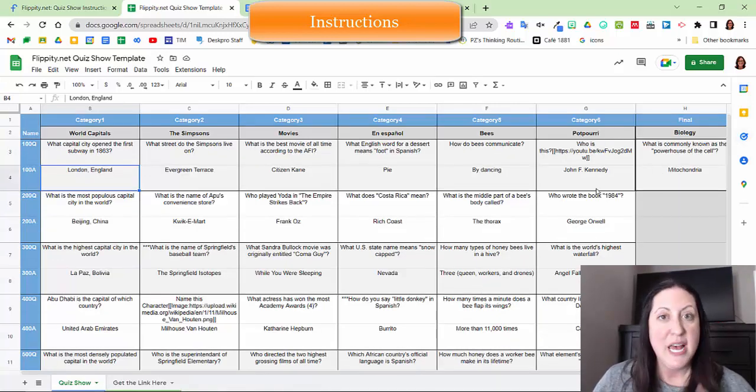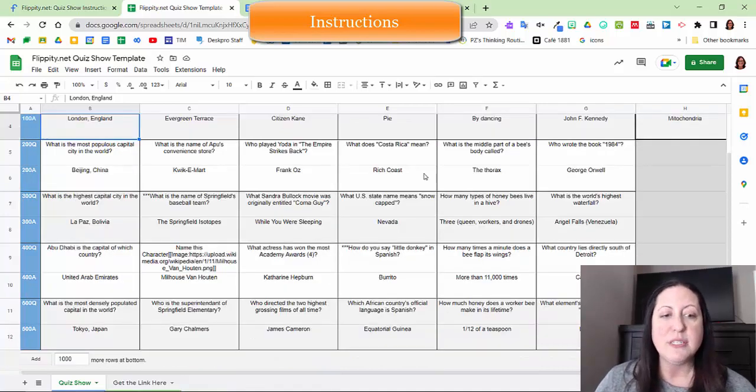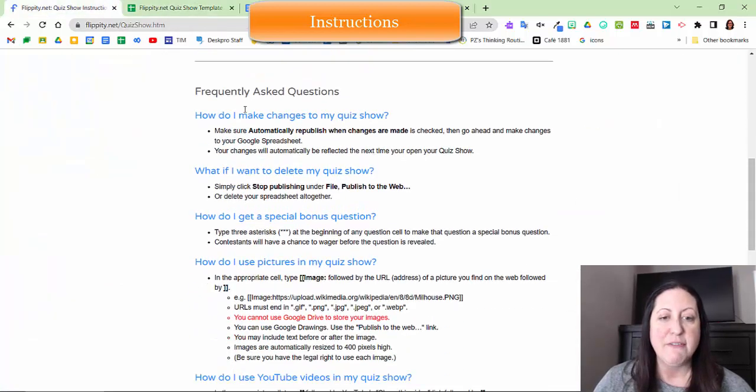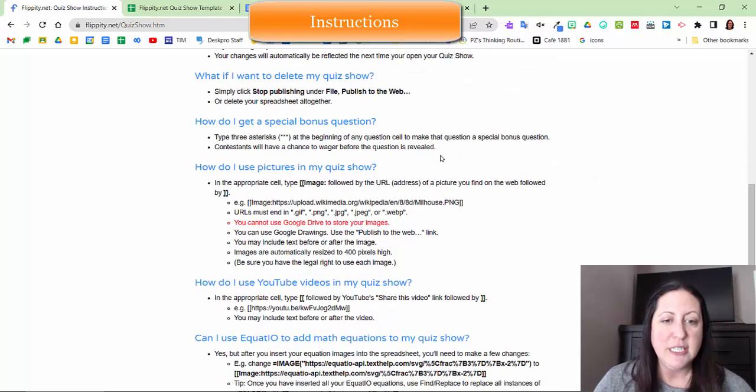different categories. If we want to make a special kind of question, like a daily double, we can use some different editing just from the instructions provided on flippity.net. We have the frequently asked questions section of the instructions, how to make changes, how to use pictures, and how to use special bonus questions.